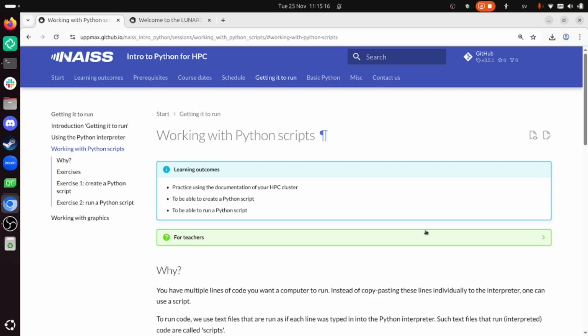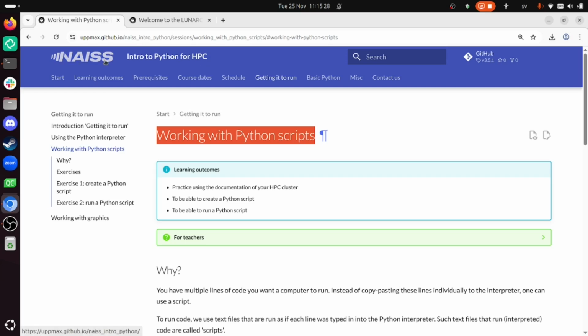Hi, I'm going to show you how to work with Python scripts for the Cosmos HPC cluster as maintained by Lunarc for the course called Intro to Python for HPC as provided by NICE. Taking a look at the table of contents, I will tell you why you want to use Python scripts, and then in the exercise we're going to create a Python script and we're going to run a Python script.